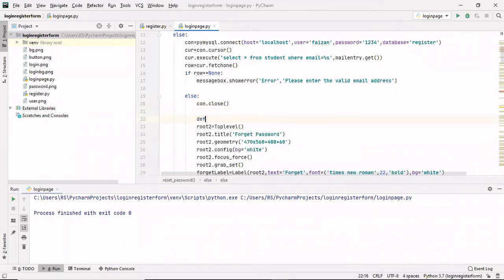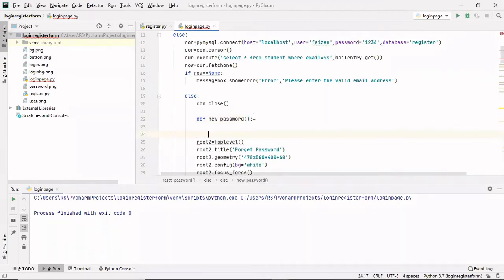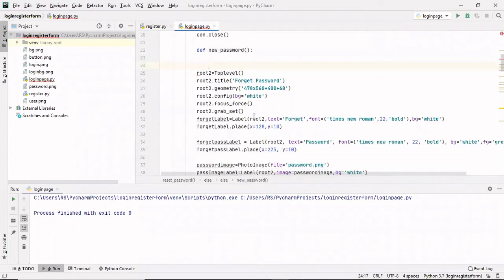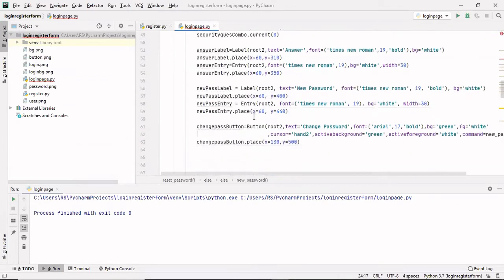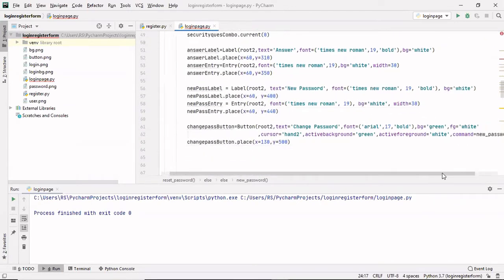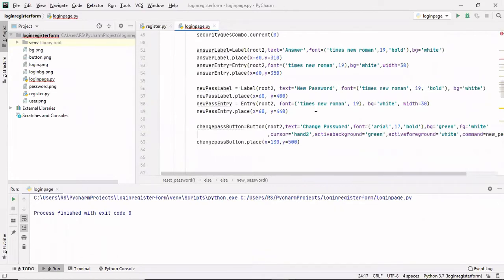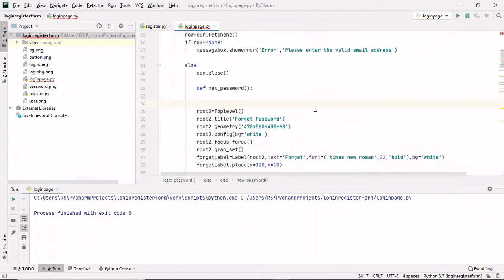So def new_password, new underscore password. Okay, this is the function name, and inside this function you will be doing the coding part, right? So please make sure that you write the function definition at the right position, and you should indent everything properly, otherwise you will get an indentation error. So just before this root 2, with the same indentation level, I am writing this new_password function.